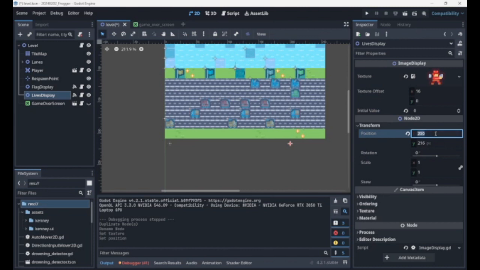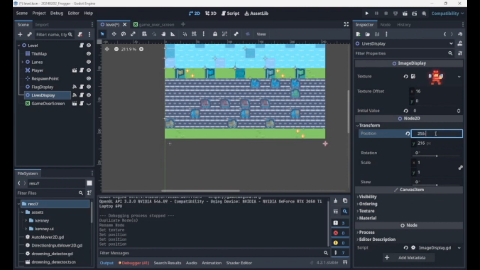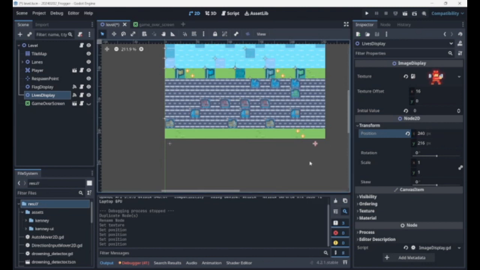Actually, let's go a bit further. Let's go to 208 times 16 times 2 minus 16. Okay, so this means that if we have a value of 1, we'd expect it to have just the 1 there. What I'm going to do is change this texture offset to be negative 16.